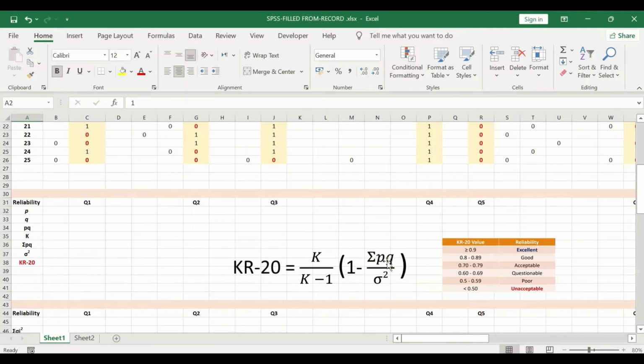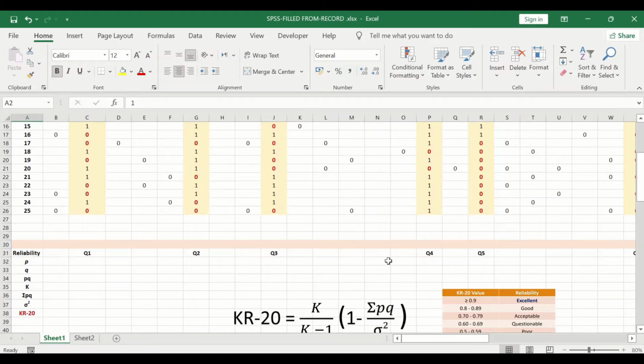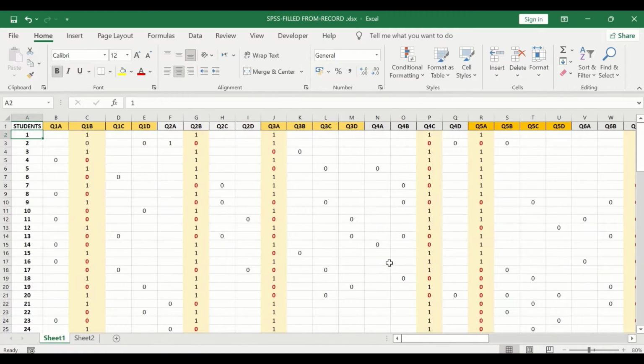So the first step, to perform the reliability test based on the KR20, is to determine and calculate the total score achieved by each individual student, i.e. adding the score for all the questions answered by each individual student, dividing them by 15, and then multiplying that by 100 to get the total or the final mark.